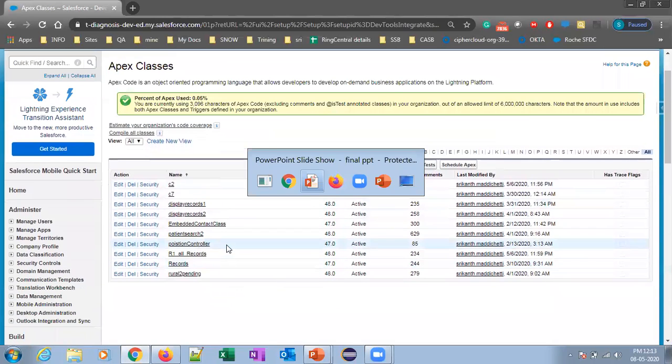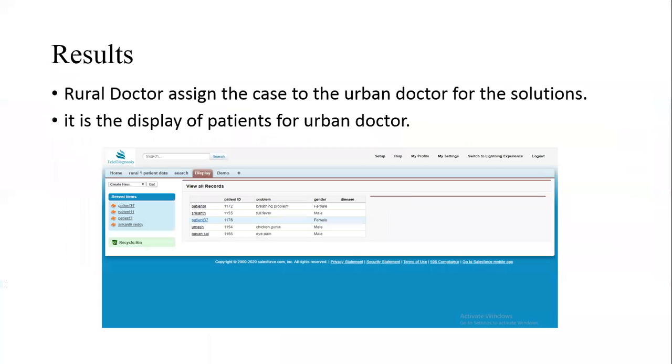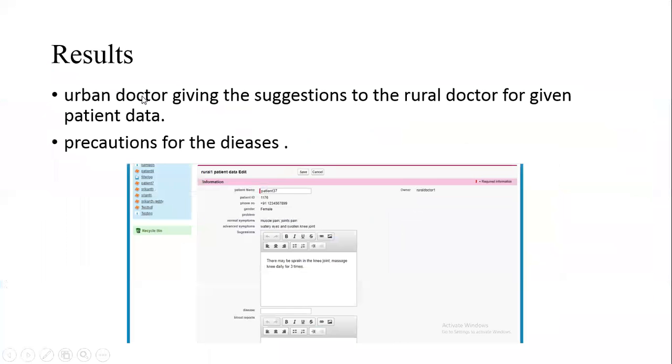Let's go to the PPT. As we have said, we have seen all this in our execution part. The rural doctor can enter data and the case is assigned to the urban doctor. As a result, the urban doctor gives suggestions, and this we have also seen in our execution part. Precautions are also sent by the urban doctor. Thank you.